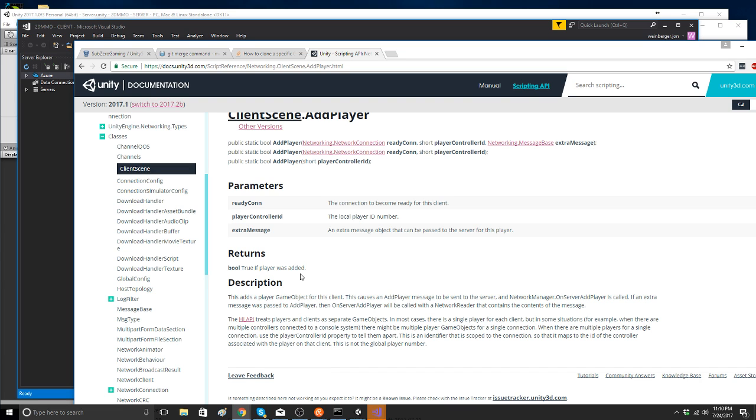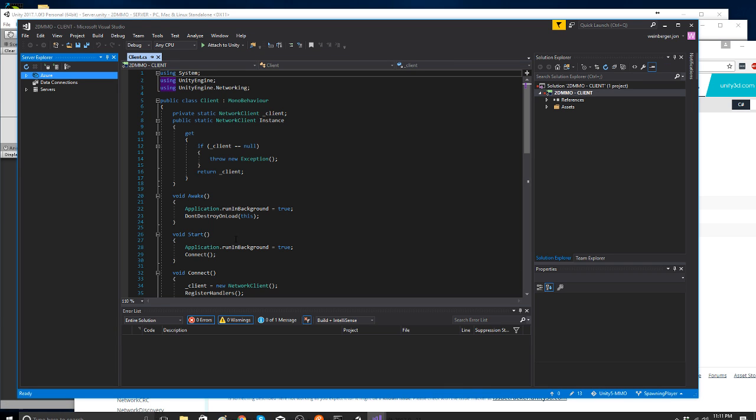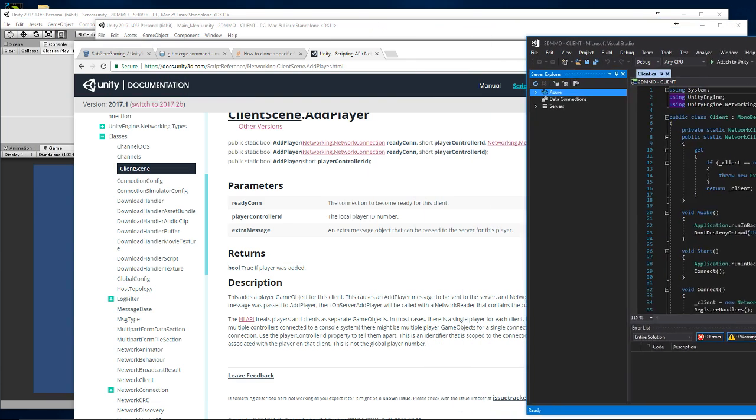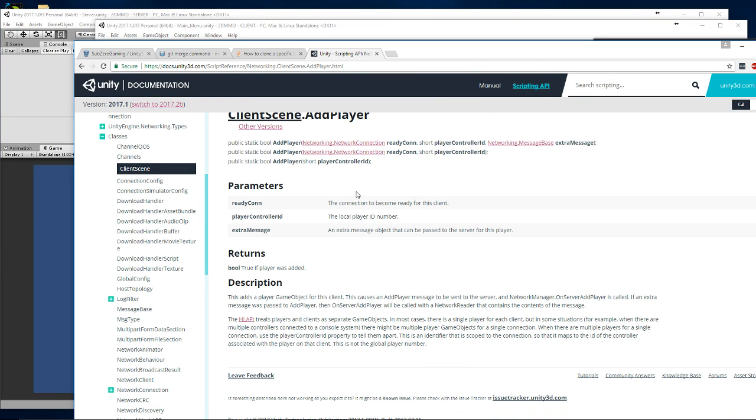True if player was added. Alright, this adds a player game object for this client. This causes an add player message to be sent over to the server, and NetworkManager.OnServerAddPlayer is called. Okay, so that's really helpful right there. If an extra message was passed to AddPlayer, then OnServerAddPlayer will be called with a network reader that contains the contents of the message. Alright, let's try this and let's try to intercept it. So I want to use this for sure.